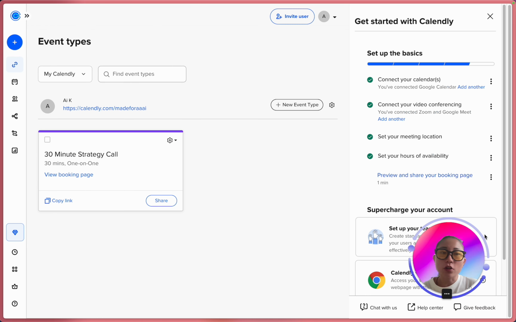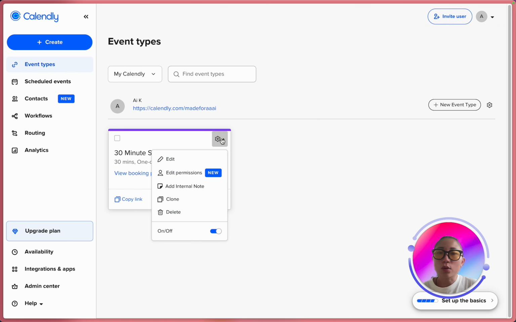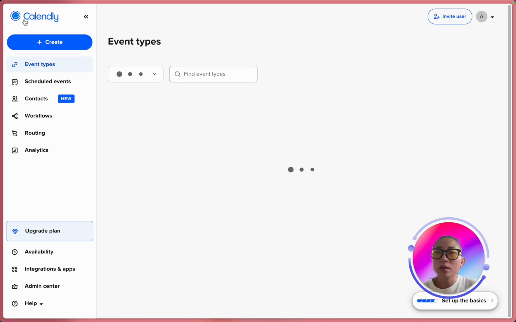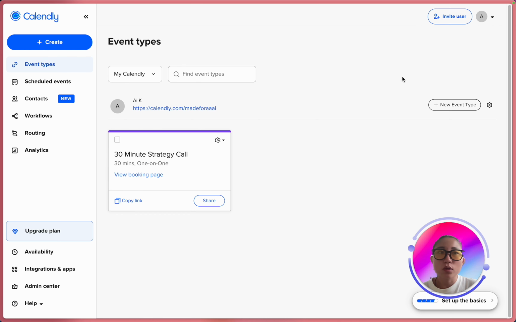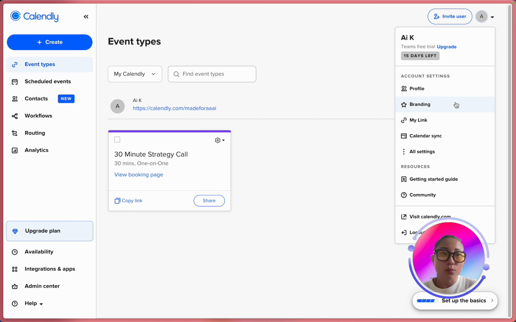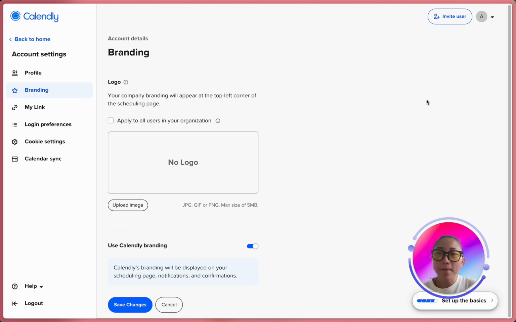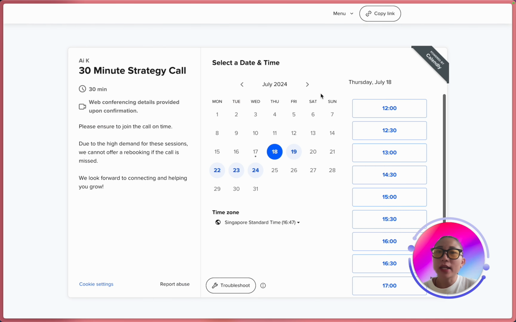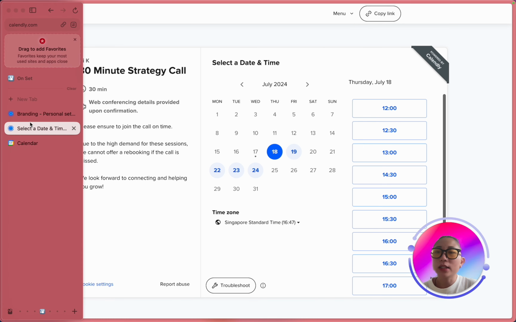Alright, last but not least, I think we have checked off most of the pages. Before we can share, our guide will help me customize, so you can follow along and customize my Calendly account. So let's head over to branding. If you click on the top right hand corner and click into branding, over here you can add in your logo. If you have any logo, feel free to add it in and it will display on your Calendly booking.